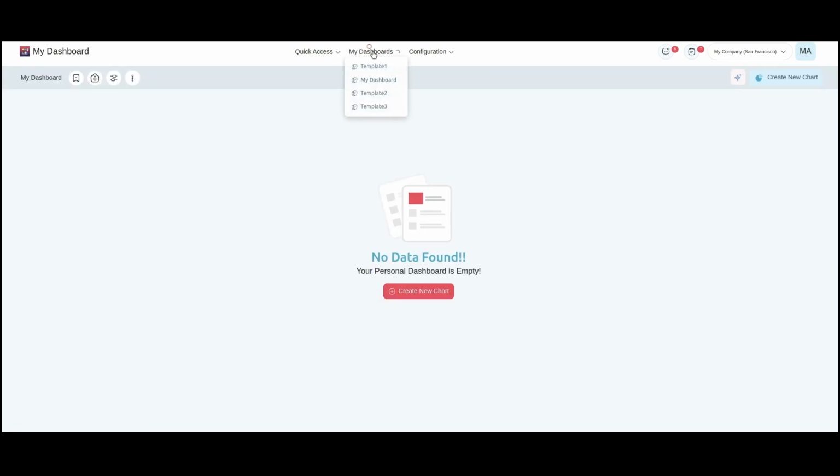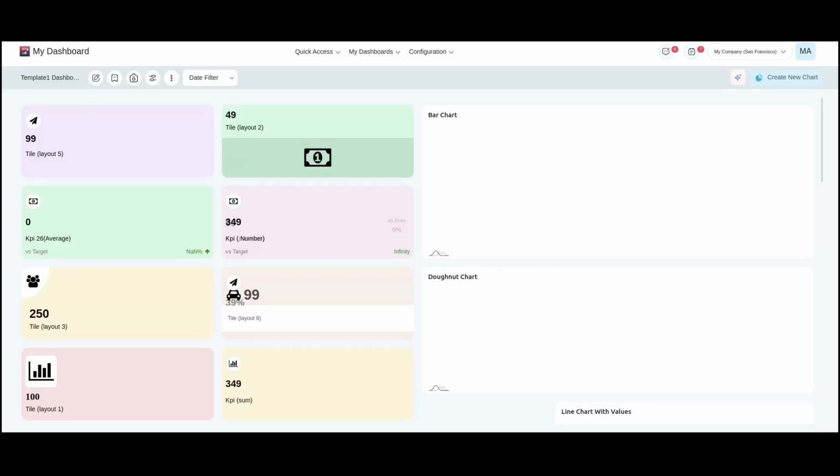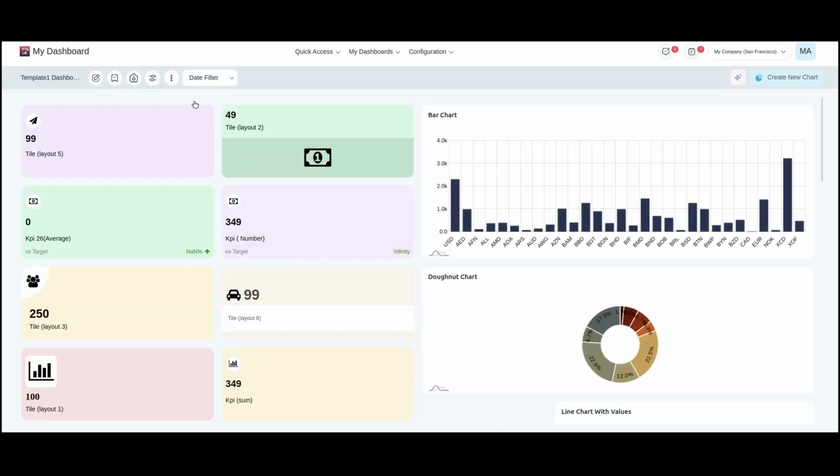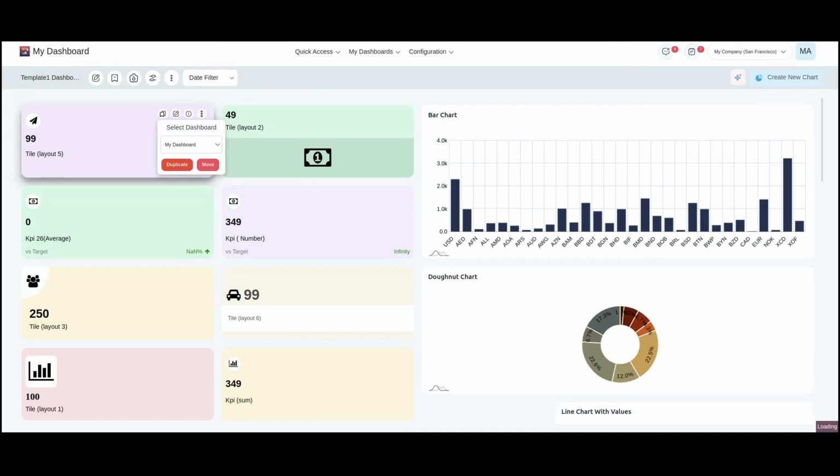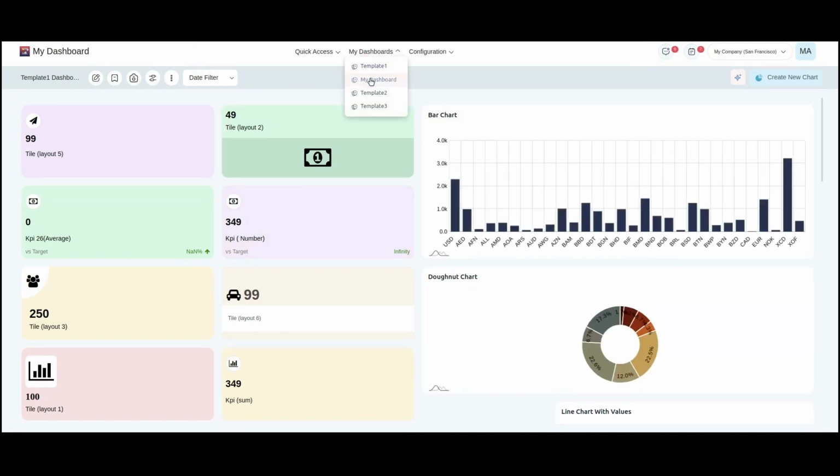Go to another dashboard template. From here, we will be copying or moving two different charts or tiles in that empty dashboard. I will click on this button, select the destination dashboard, and click on the duplicate button. You can see the notification here. And when I navigate to my dashboard, you can see the chart has been duplicated here.